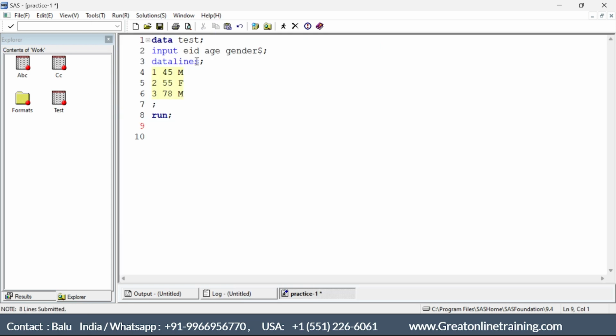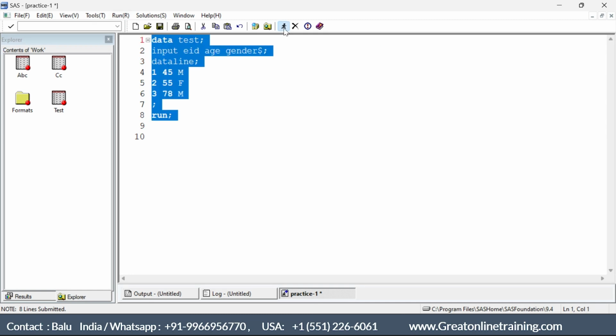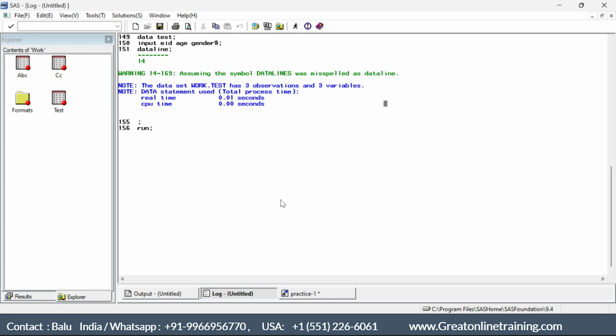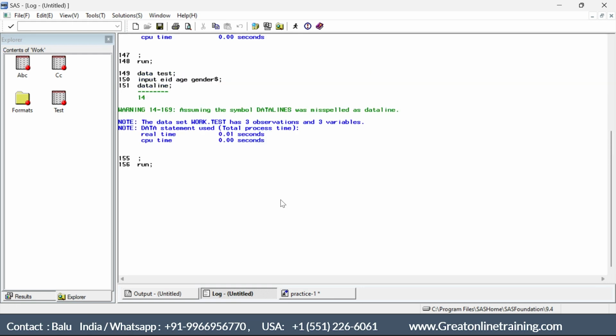So let me try to write it: instead of datalines, I have written dataline only. Just imagine, when I execute and run the program, what is the log trying to say? See, one more color came into the picture. That is the green color, with some number like 14 to 169.